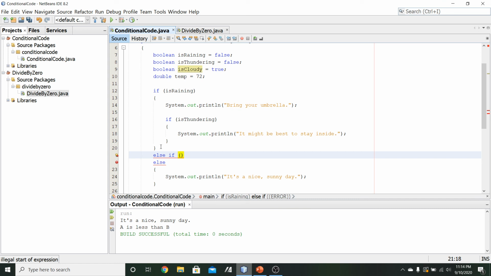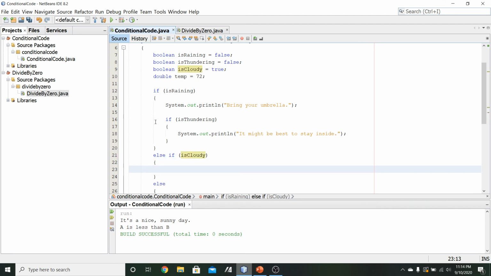So right here, we need to specify a condition. It's just like an if statement. So we're going to say is cloudy. And right here, we'll do system.out.println. I'm going to say it might rain later today. So I'll go ahead and save that.